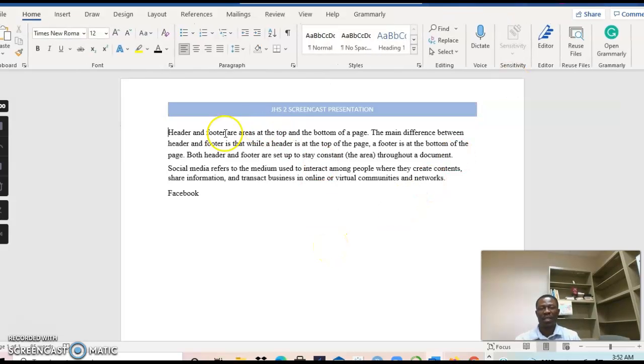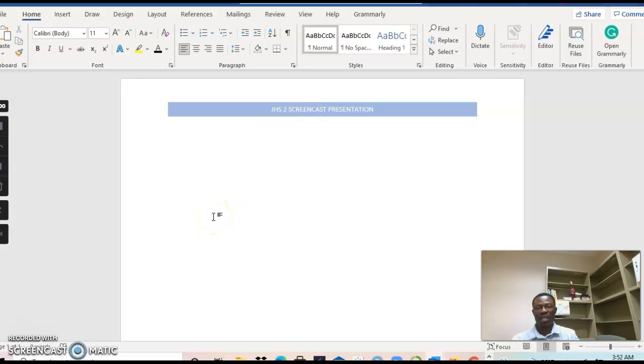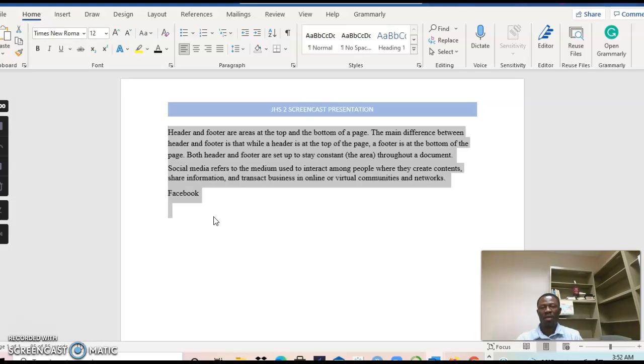This is what we get. What I want to establish here is that the header is not part of the document. So if you try to delete the entire document, you highlight the entire document, it does not affect the header. If you delete the document, it does not affect the header. So the header is at the top of the document.